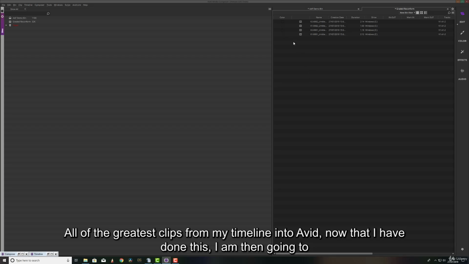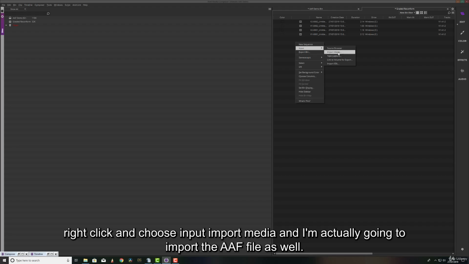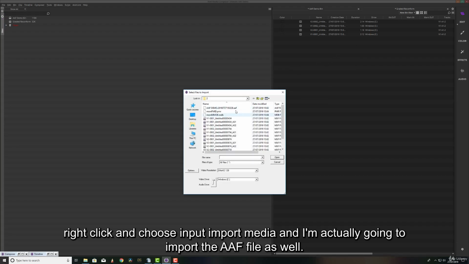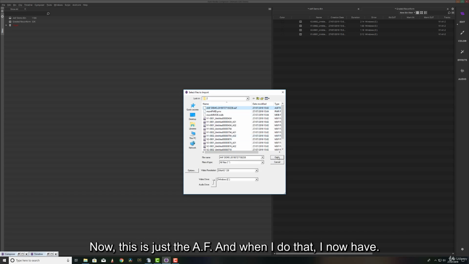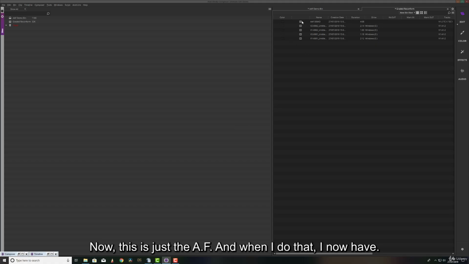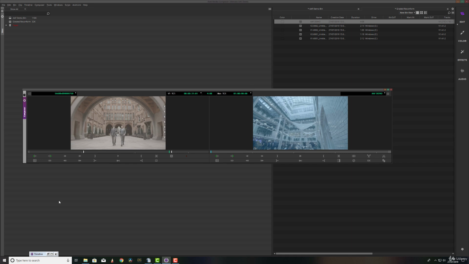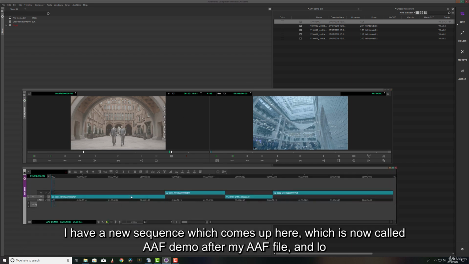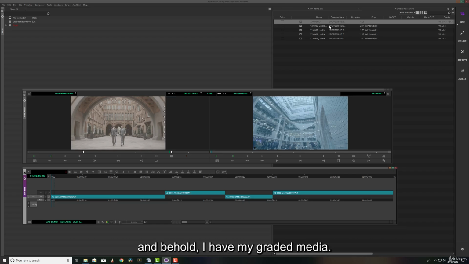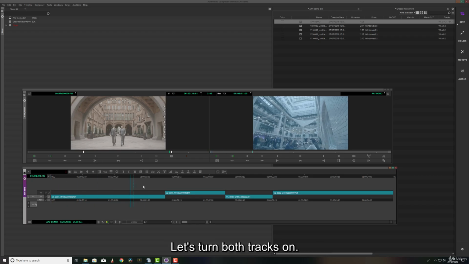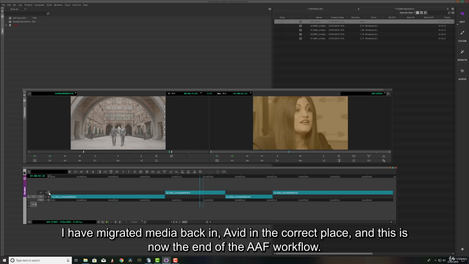Now that I have done this, I am then going to right click and choose Input, Import Media, and I'm actually going to import the AAF file as well. Now this is just the AAF, and when I do that, I have a new sequence which comes up here, which is now called AAF demo after my AAF file, and lo and behold, I have my graded media. Let's turn both tracks on, to be helpful. I have my graded media back in Avid in the correct place.